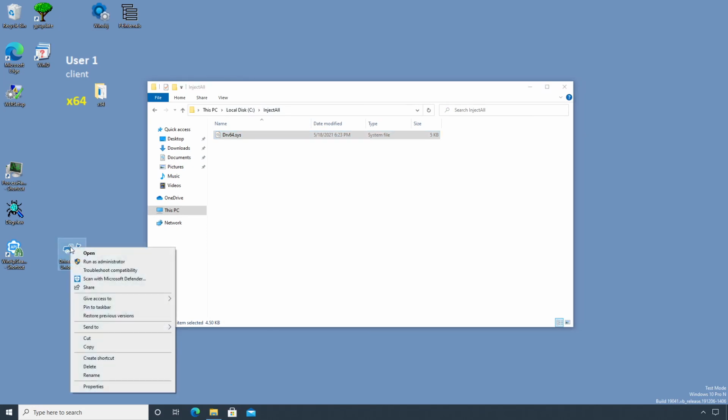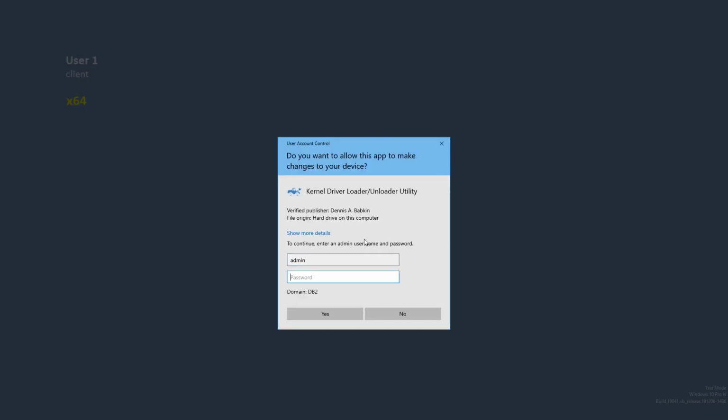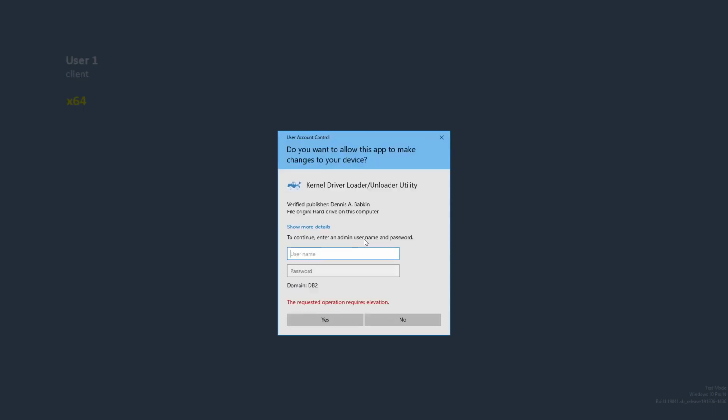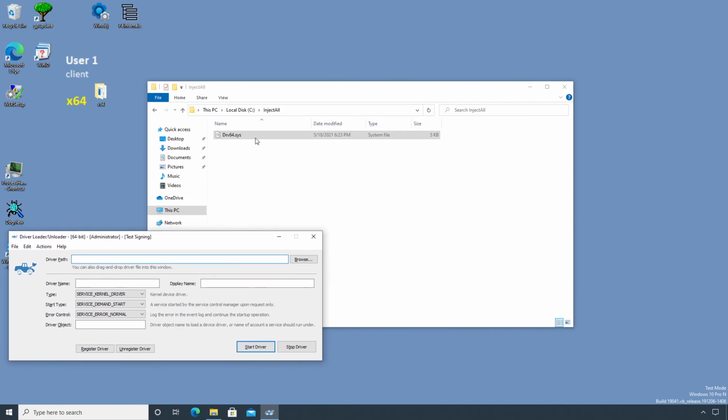Okay, so let's try to run it. Now, to install it, we will use DriverLoader/Unloader. Let's run it as administrator. This is obviously important. And also important to remember your password when you started. So you can just drag into it. Okay, so here we go.